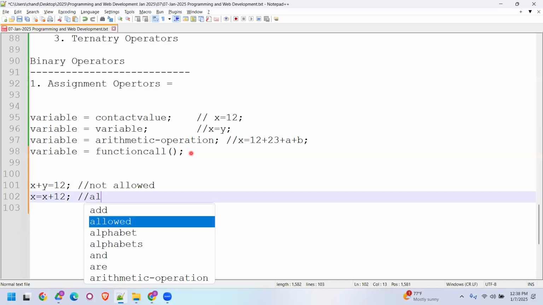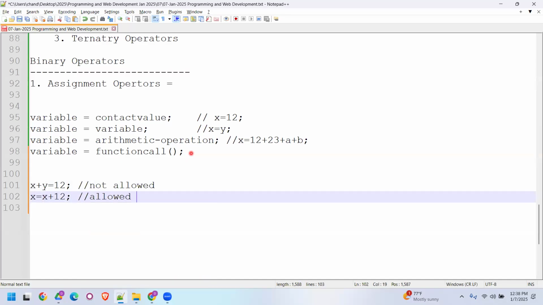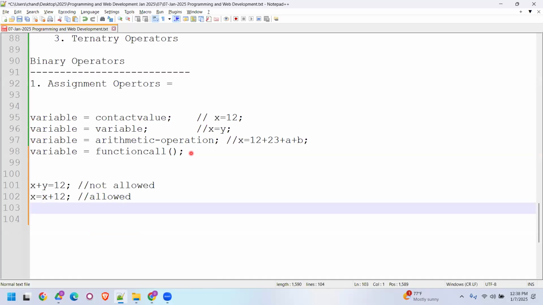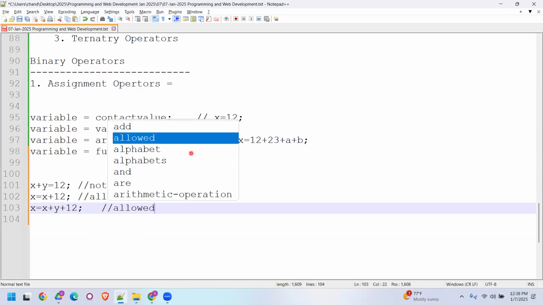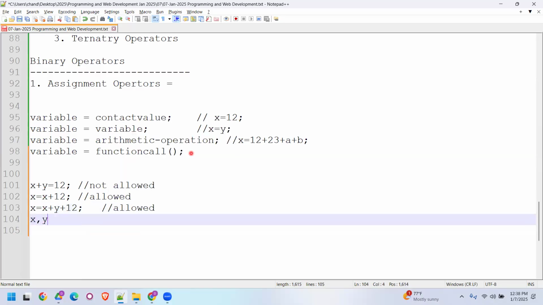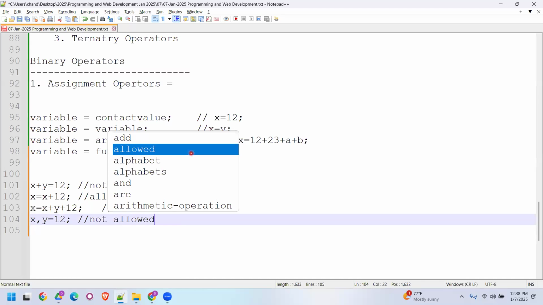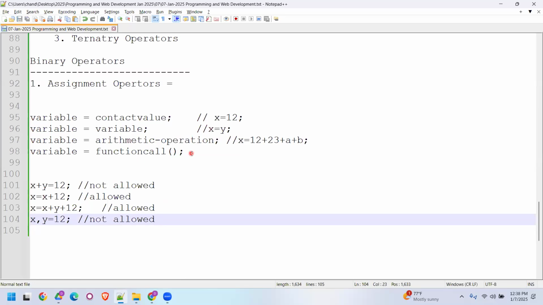X is equal to X plus 12 is allowed. I'll explain how it works in future. Now this is allowed: X is equal to X plus Y plus 12. Any expression is allowed like this. What is not allowed? X comma Y is equal to 12, not allowed. You cannot have it like this, and this is majorly for your compiled languages. X minus 5 is equal to 12, not allowed. X plus Y is equal to 12, not allowed.